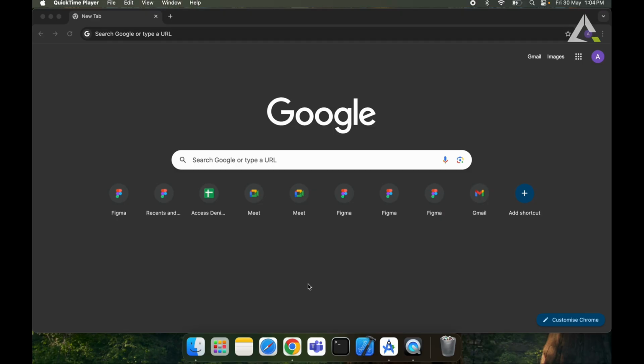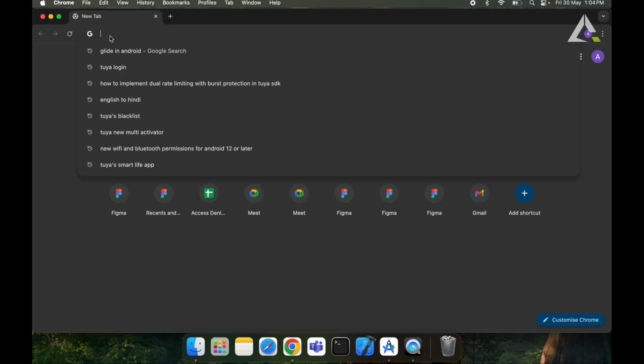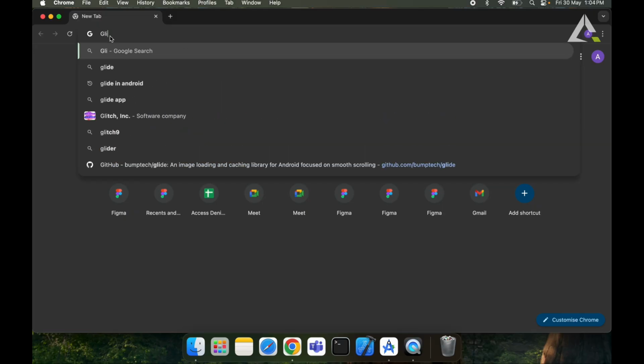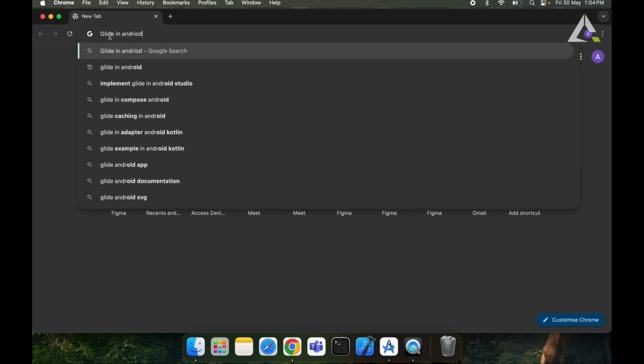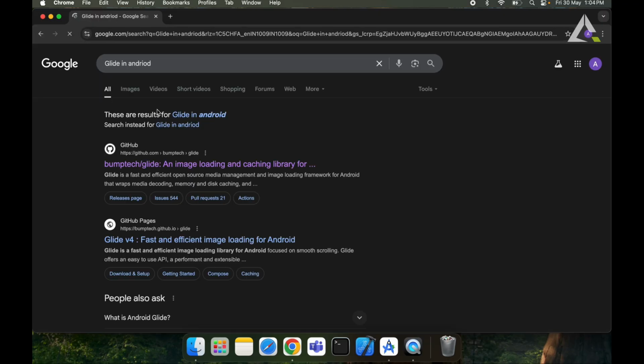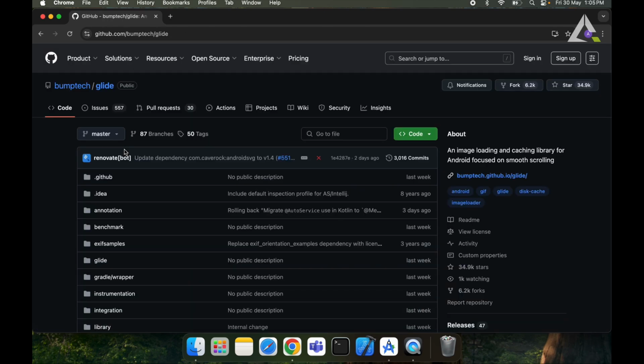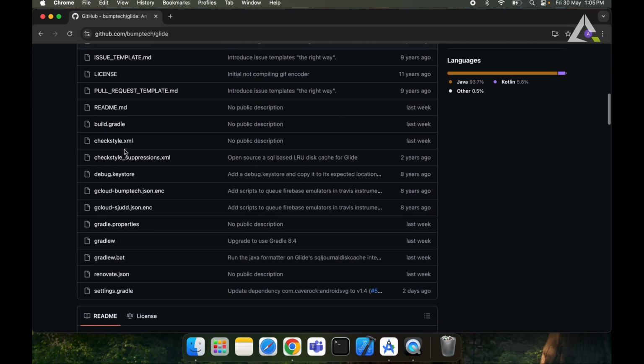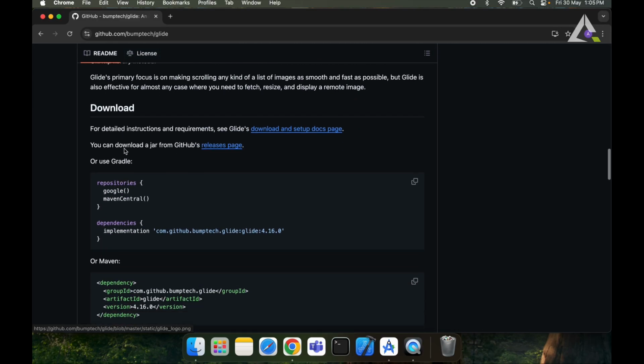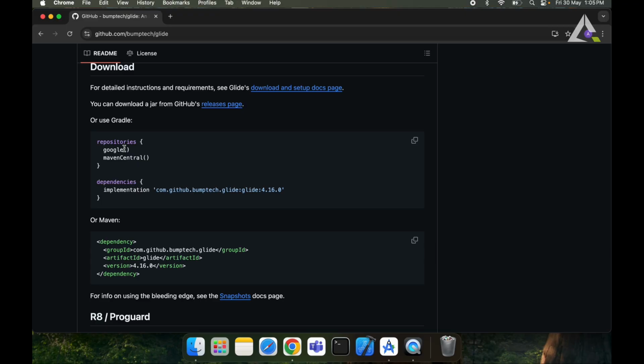So, firstly, go to the Maven repository or GitHub. Search for the library you want. For example, if you want to load images, search for Glide. We will write it as Glide in Android. Enter. Now click on the GitHub link. Scroll down. When you find it, copy the Gradle dependency code.